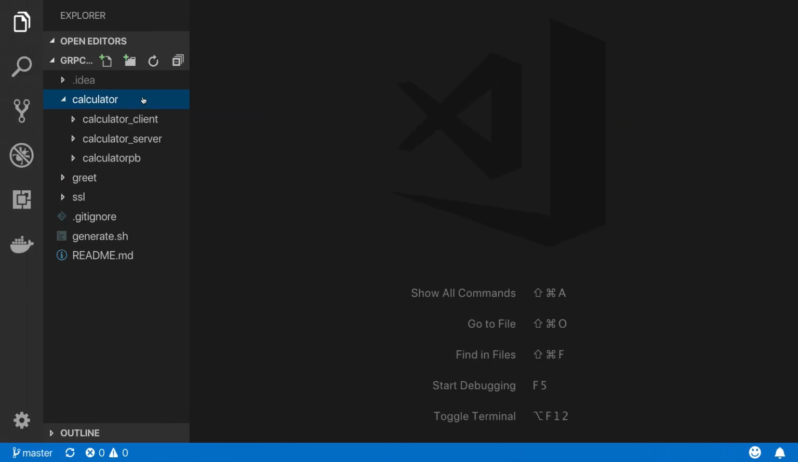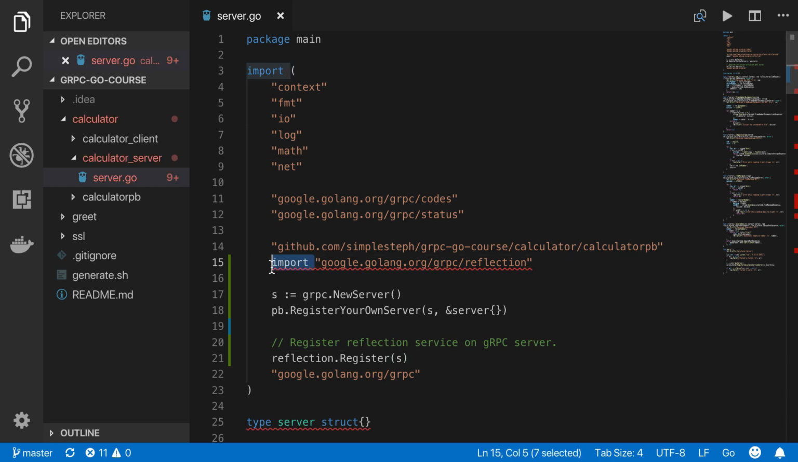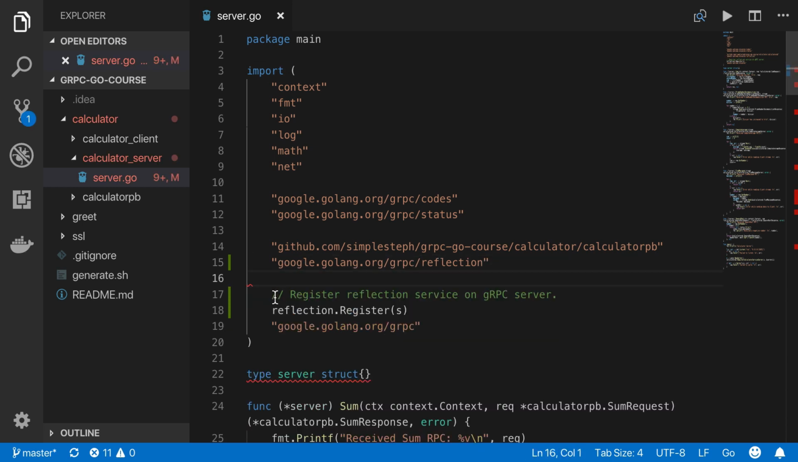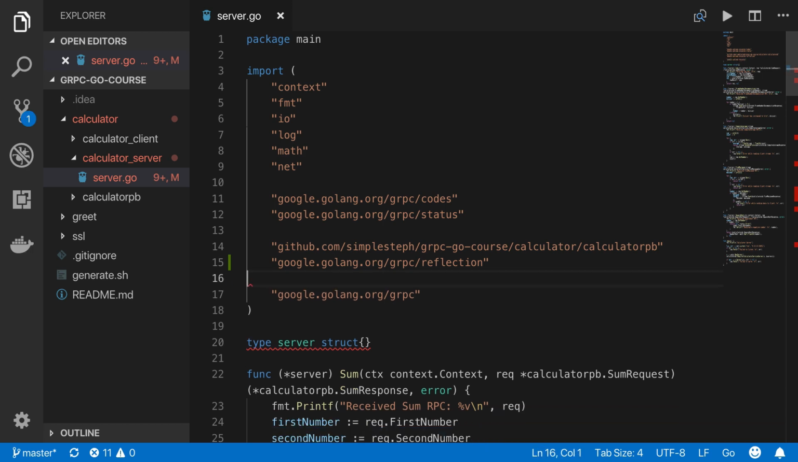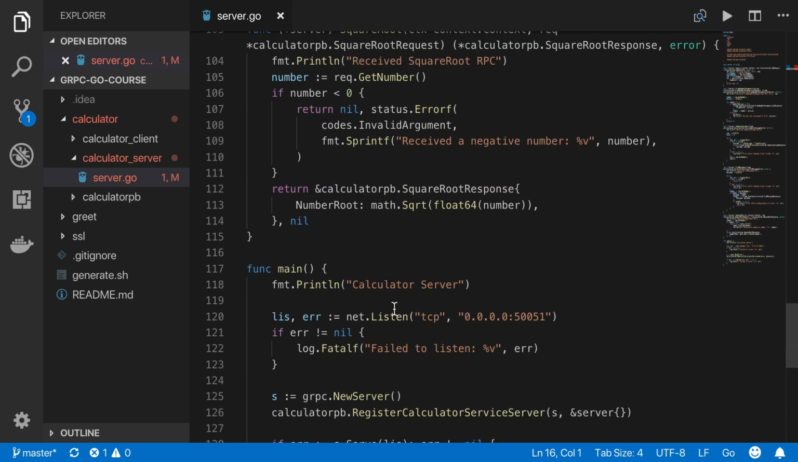So let's go to the calculator server and server.go. In there, I'm going to add the right import statement. I'm just going to add this one here. I won't need this, and I will just cut. This is a bit dirty, but this will work. I will just cut what I need. So where is my server? It's at the very bottom.